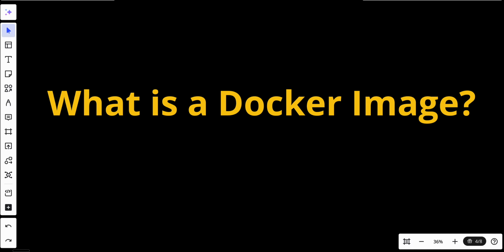Today we are going to dive into an essential concept in the Docker ecosystem, Docker images. Docker images are the foundation of how containers work, and understanding them is key to mastering Docker. In this video we will explore what Docker images are, how they work, and how you can use them to build, share, and run applications consistently. So let's get started.